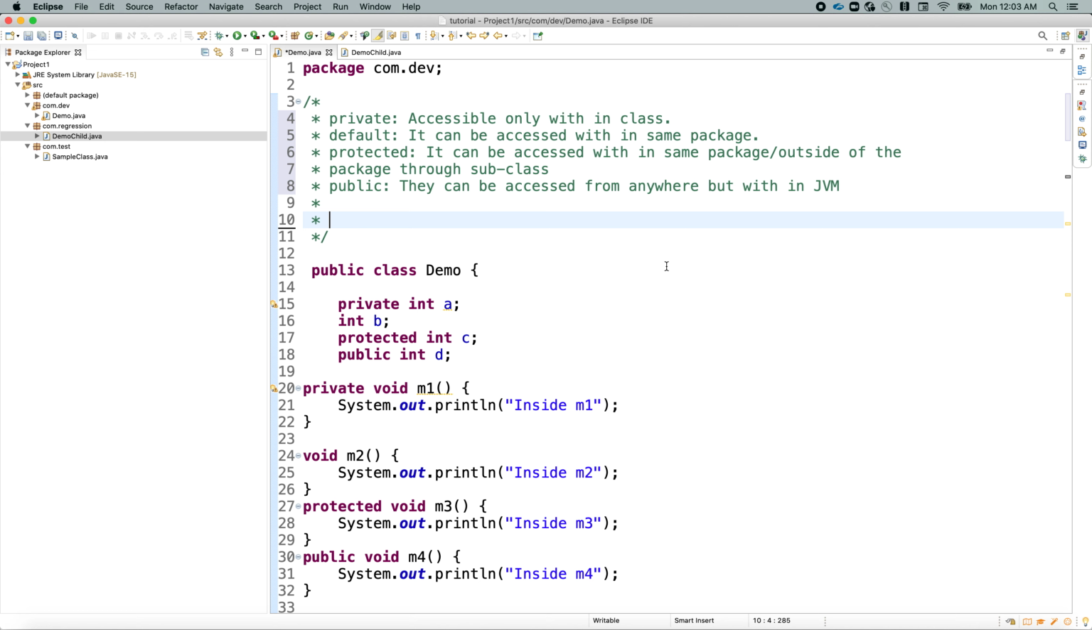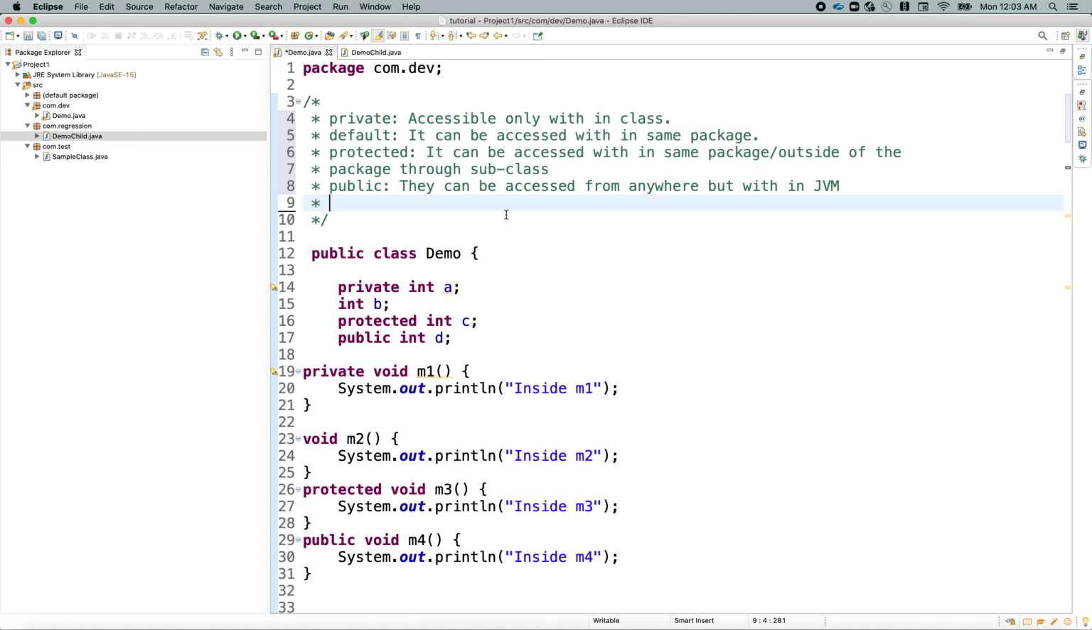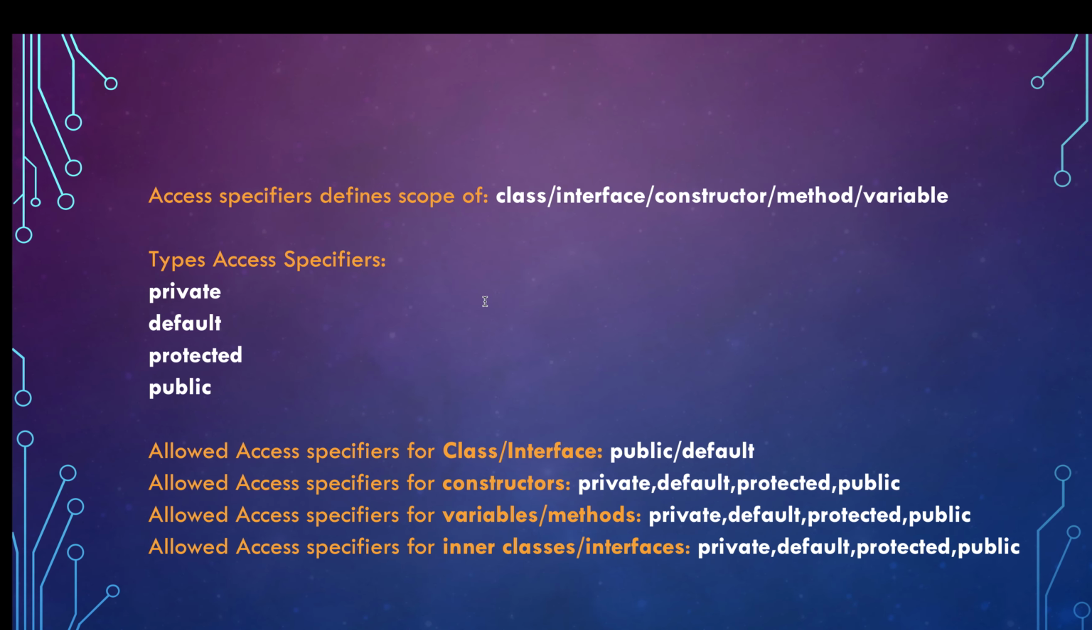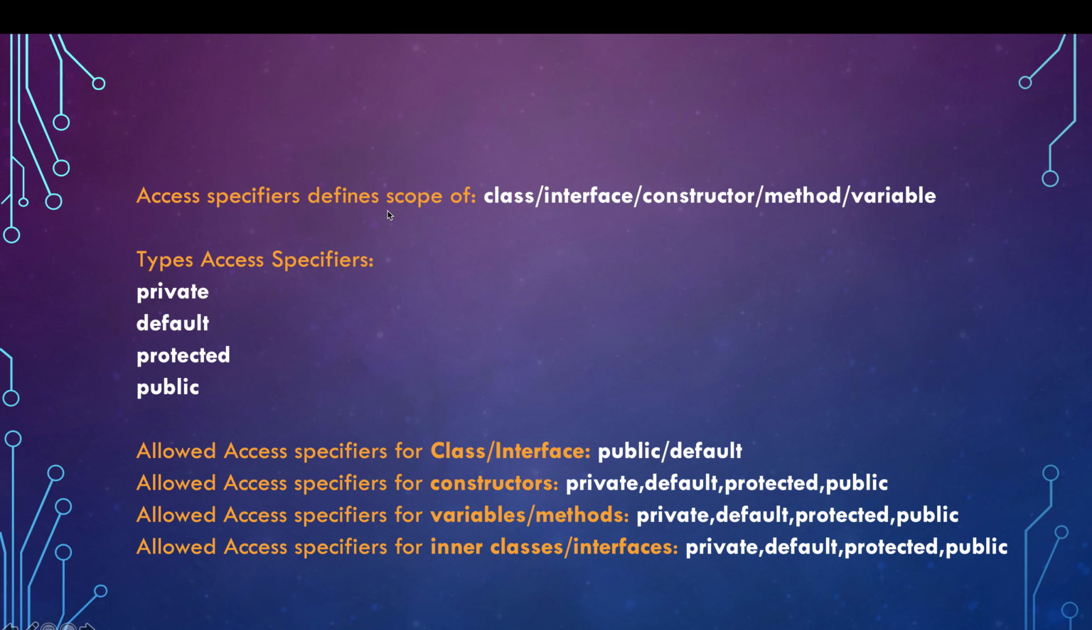This is also a very important interview question, so we may face some questions around the access specifiers. It is always good to know and important to know about this. We will understand each access specifier with a sample program. But let's see what we have covered already: what an access specifier is, what the types of access specifiers are, and what each one of them is.